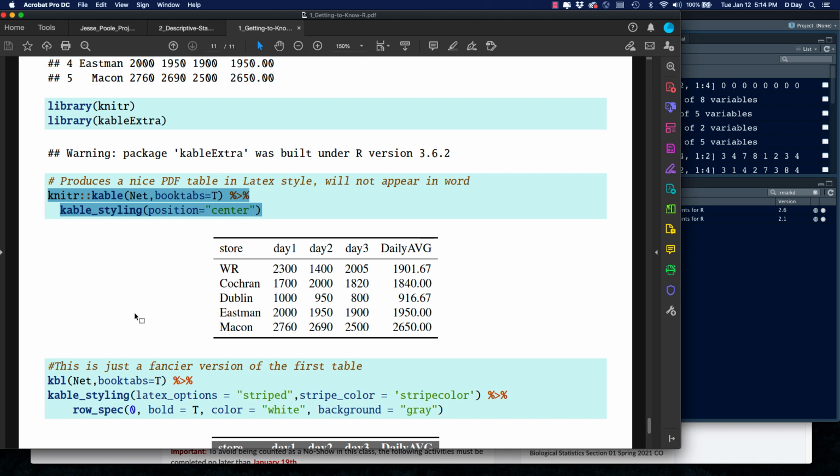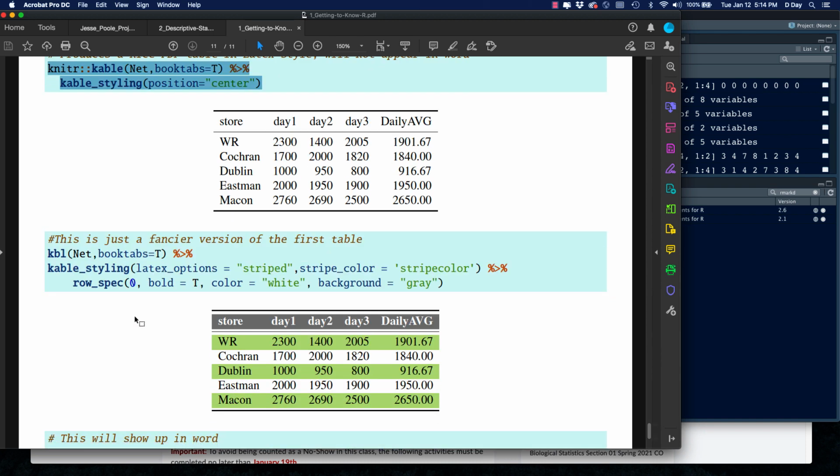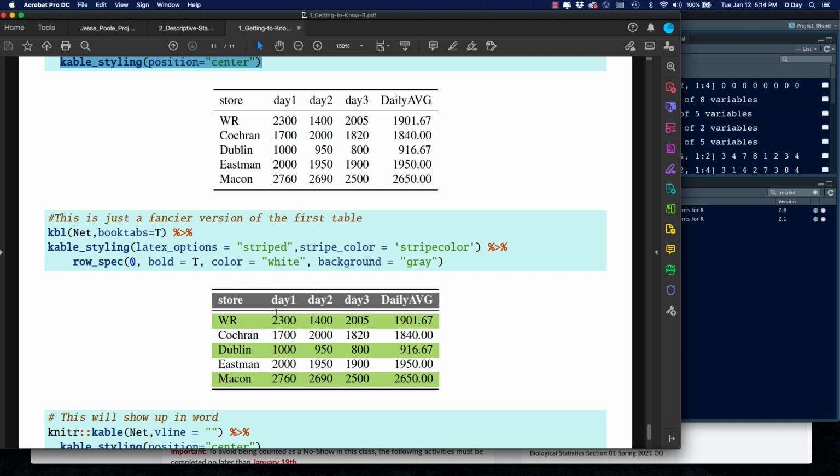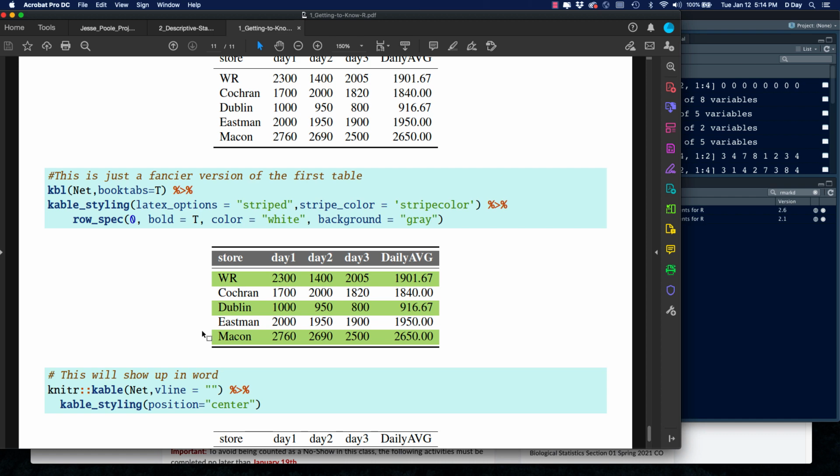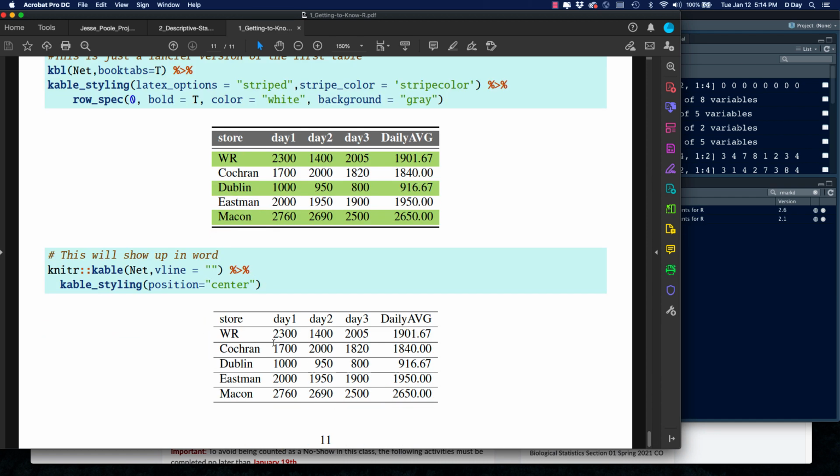I'm going to give you a workaround so that you can use LaTeX without really knowing how to use LaTeX. Here's a fancier version of the first table. Same thing. Neither one of these will show up in a Word document if I knit it, if I knit the document to a Word file. But this last one will actually knit to a Word document.